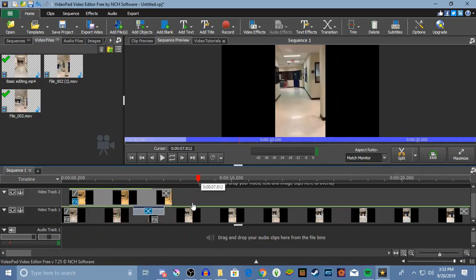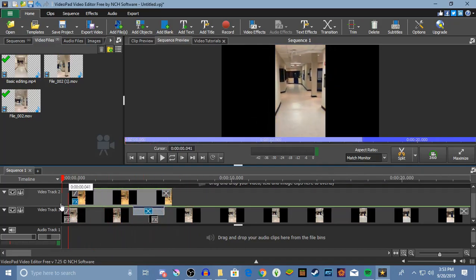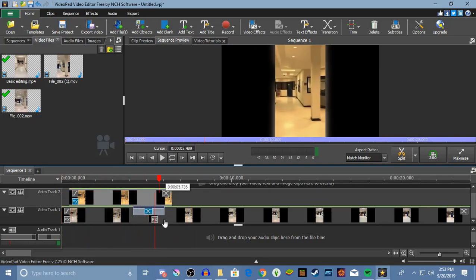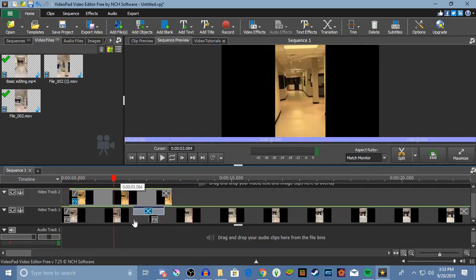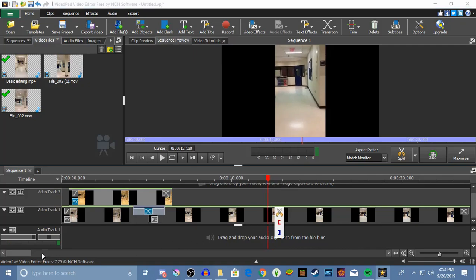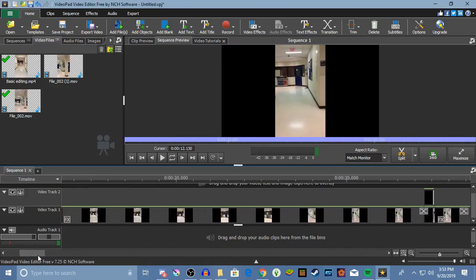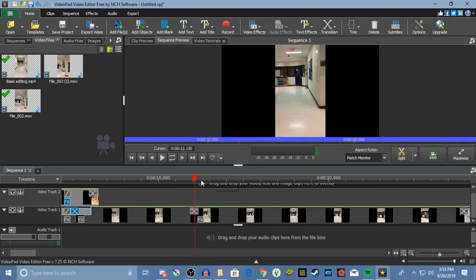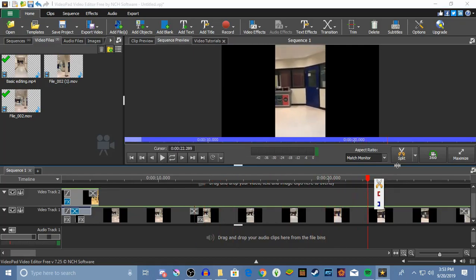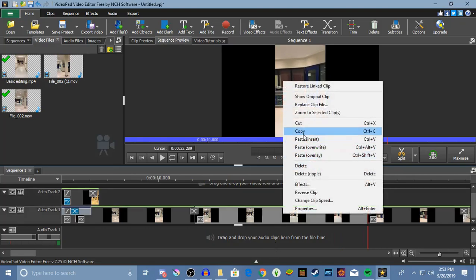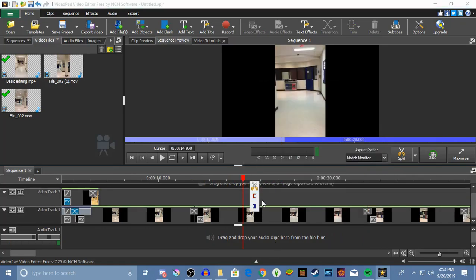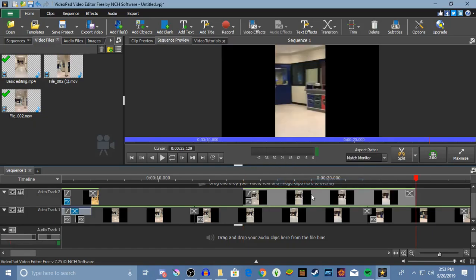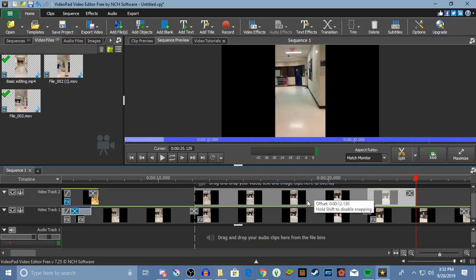Let's take another chunk. Okay, so we're going to split this to about here, copy, and then we're going to paste it up here. So we want this to be exactly where the other one is. See? So copy and paste. If you copy and paste, you're basically cutting scenes out.